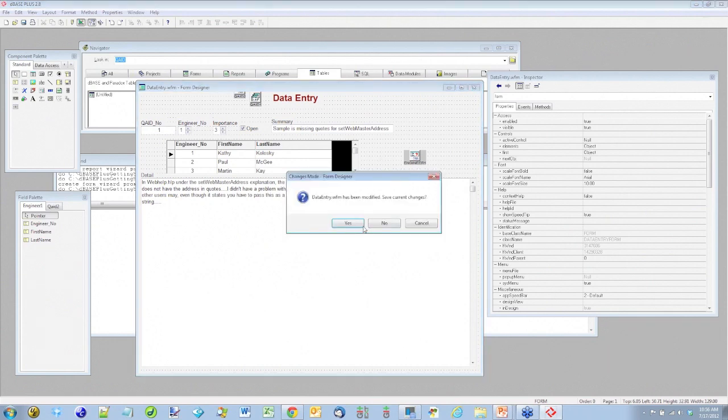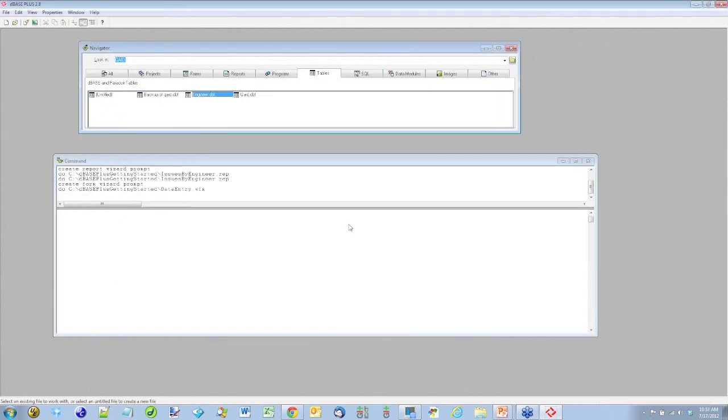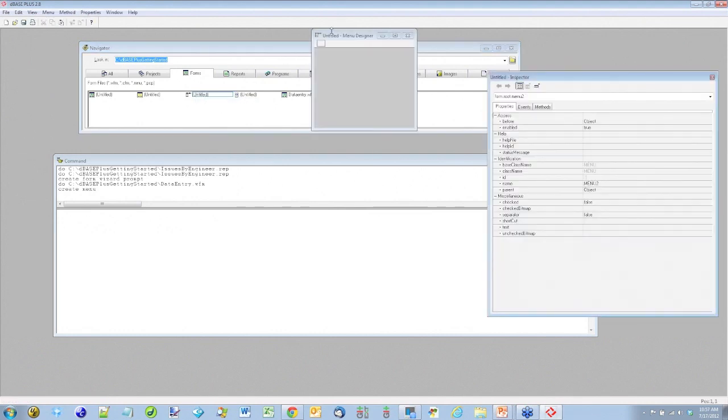The next thing we're going to do, we're going to save that, and we're going to go on and create a menu for the form, our own custom menu. Now, if we go here under the Forms tab, and here's our menu icon, we can right-click and go New Menu.